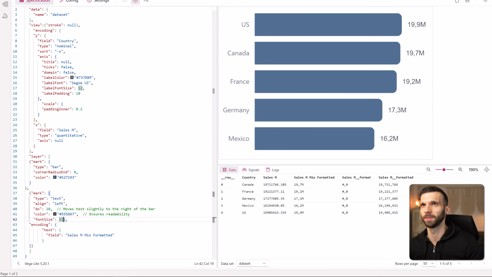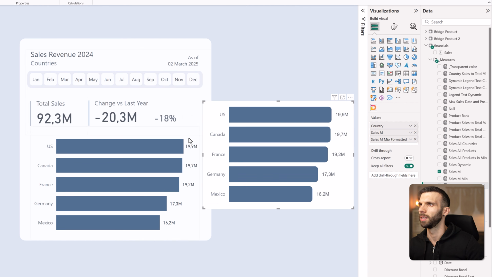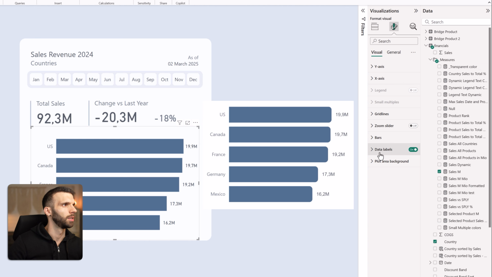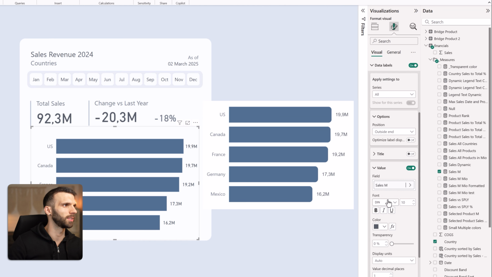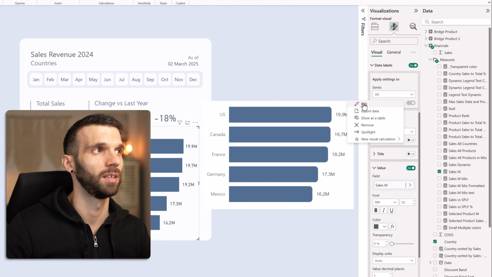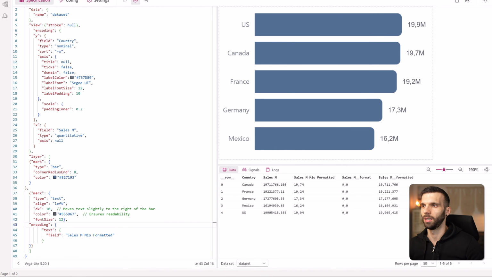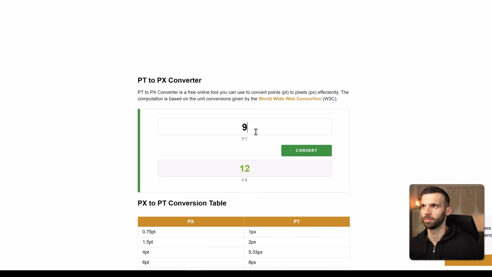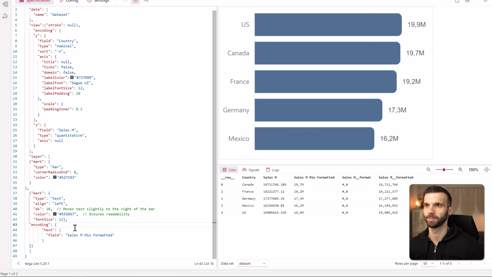Then the font size is 12. It's 12 pixels. If we go back and look into our original visual, the data label values are DIN, 10 points. So we have to convert the 10 points into pixels again. We go back to the editor and look into the converter. 10 points equal 13.33 pixels. I'm going to add that. Of course, we have to add the point, not a comma.